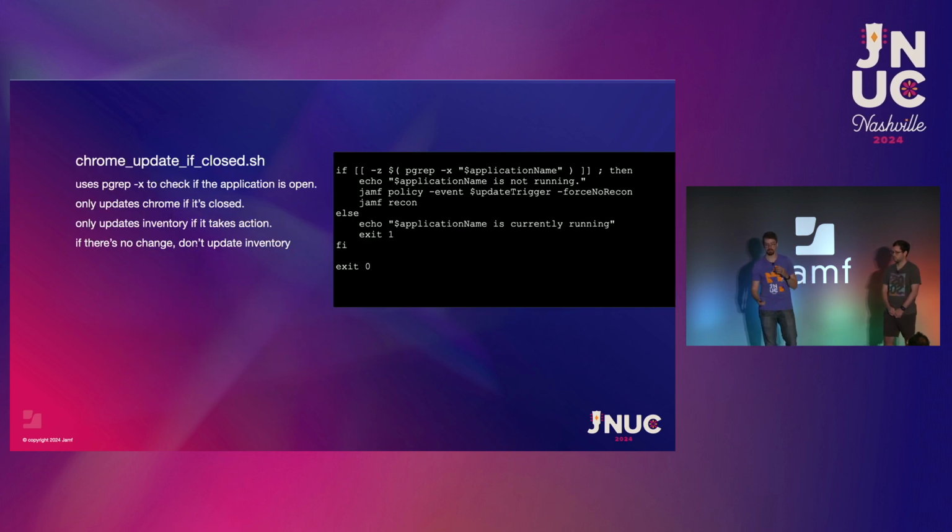Something regarding custom triggers, again, in inventory updates, is you really just want to do the inventory updates in a script only if something's changed. So in this example script, we're looking to update Chrome, but we only want to update Chrome if it's closed. So we check and see if it's open. If it's open, we just don't do anything. If it's closed, we run the update trigger, and then we run a recon after the trigger. Because if Chrome is open and we're not updating Chrome, why are we wasting server resources and computer time updating inventory?